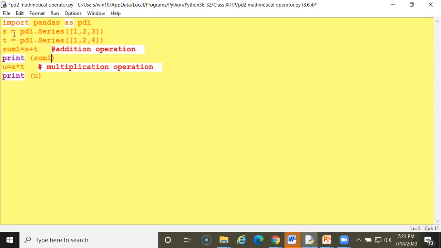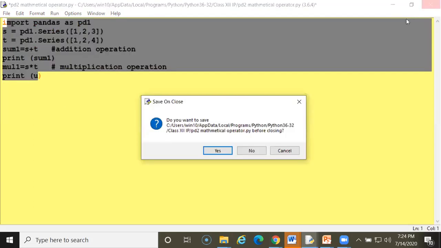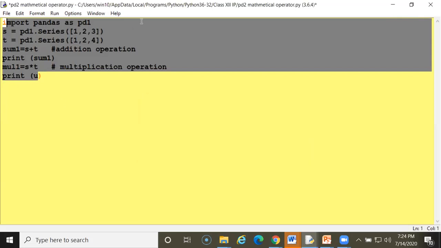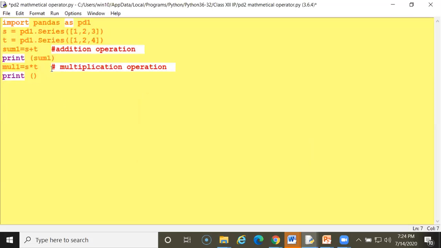Now I have to make a multiplication of this, and I am writing mul1. So this will be multiplication. s into t will be multiplied and printed. This is the printing here. Multiplication 1, and see whenever I run this.